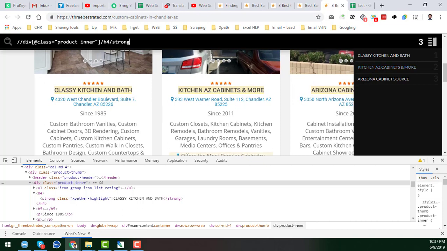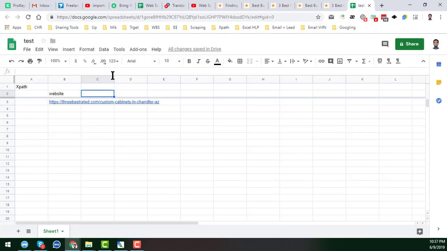Okay, so now I will copy this export from here and go to the Google Spreadsheet and paste this export in that column, in column C. Here we have to write one export, and here we will write the business name.